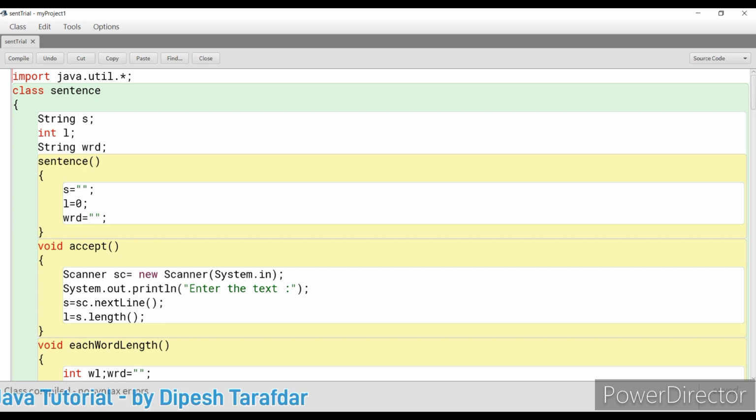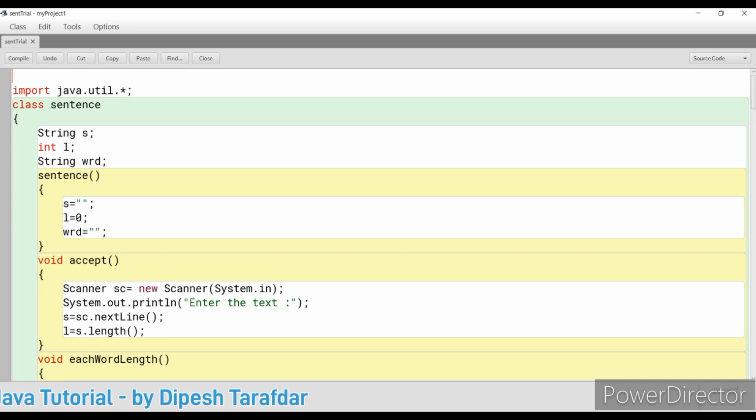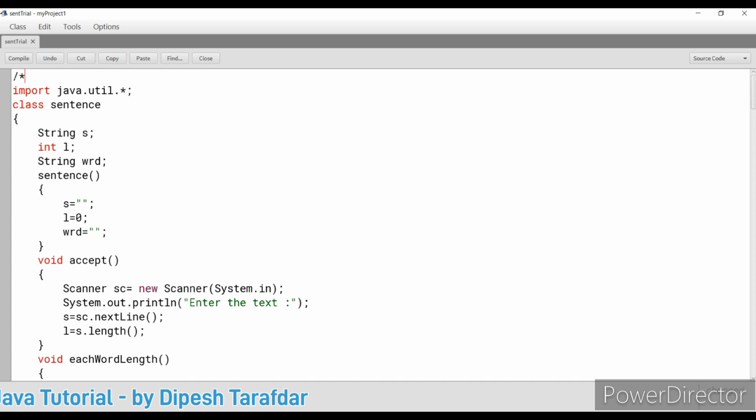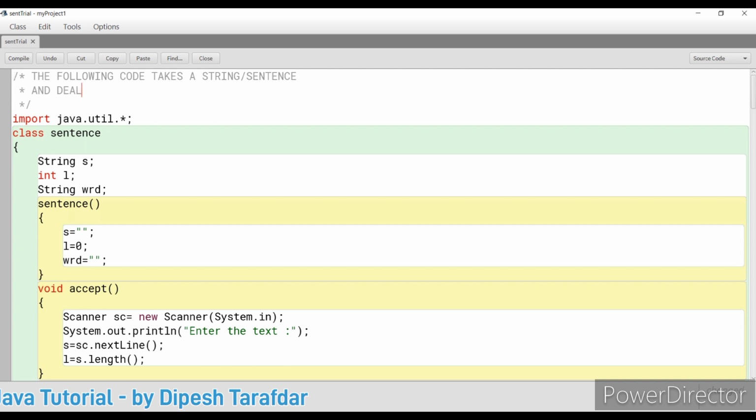Hello to everyone. In this particular video we are going to see how to handle the words in a string. That is, if a sentence consists of multiple words, then how to separate out the words and then carry out a particular task on the given word. So we can say the following code takes a string or a sentence as input and deals with the words in the given sentence.